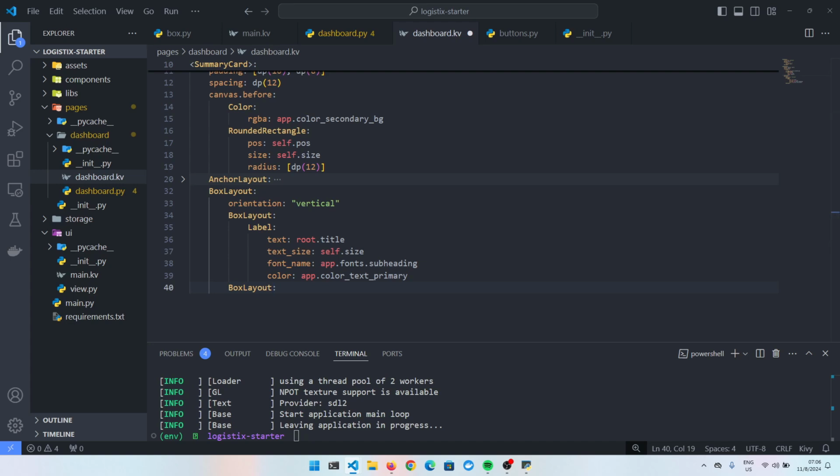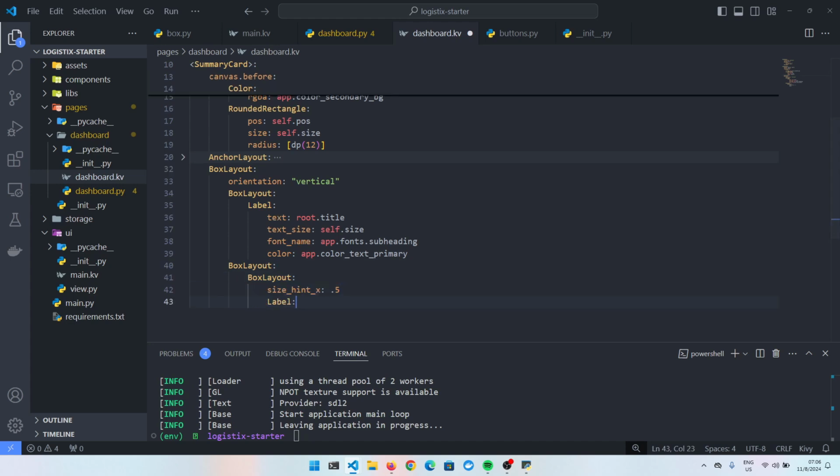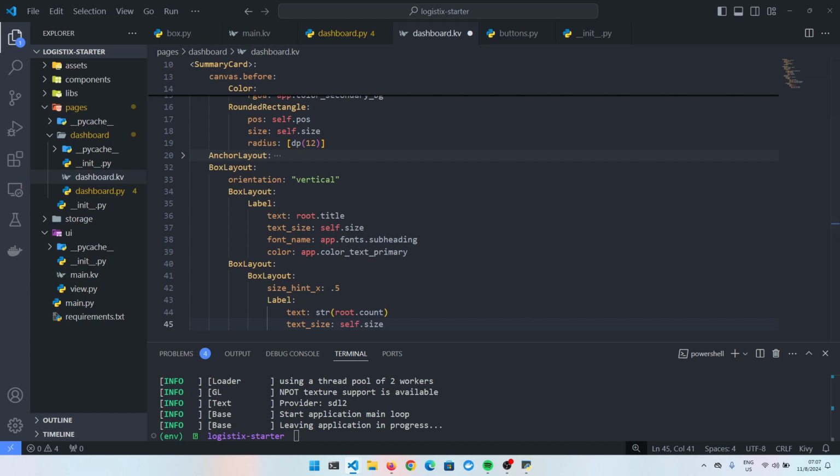Let's put it in its own separate box layout. Let's also make this box take up 50% of the available width. Now, let's add the count label and set the text of this label to be whatever the user set as the count. Since count is a numeric property, which is a number, we convert it to a string first. Next, let's set the text size to be the size of the label.